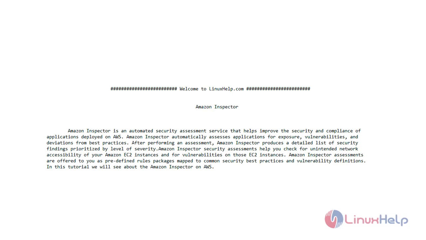Amazon Inspector is an automated security assessment service that helps improve the security and compliance of applications deployed on AWS. Amazon Inspector automatically assesses applications for exposure, vulnerability, and deviations from best practices. After performing an assessment, Amazon Inspector produces a detailed list of security findings prioritized by level of severity.